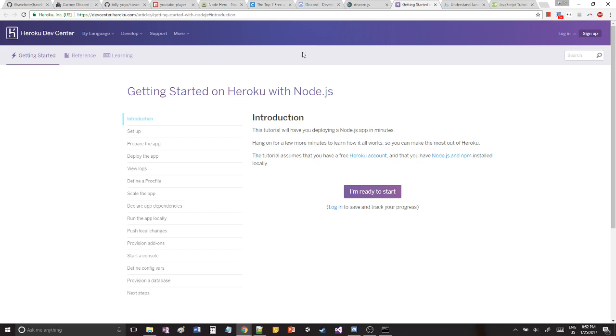Heroku is a deployment website where a bunch of servers are running at all times, and you can use a little bit of their space. So you could potentially upload your bot onto the server so you don't have to have your computer on at all times for your bot to be online. It'll just be online running from their servers.